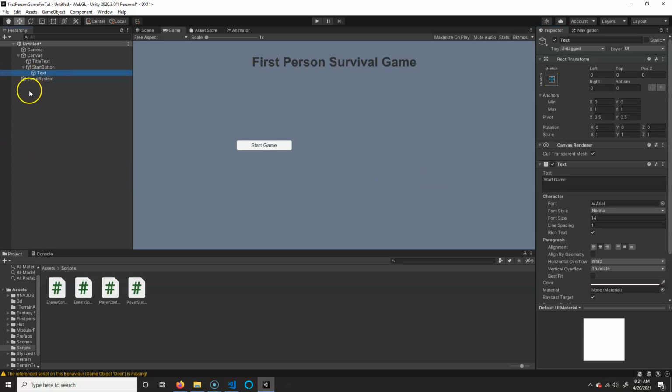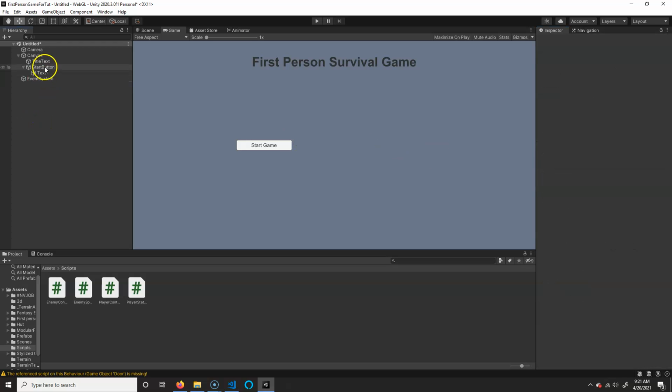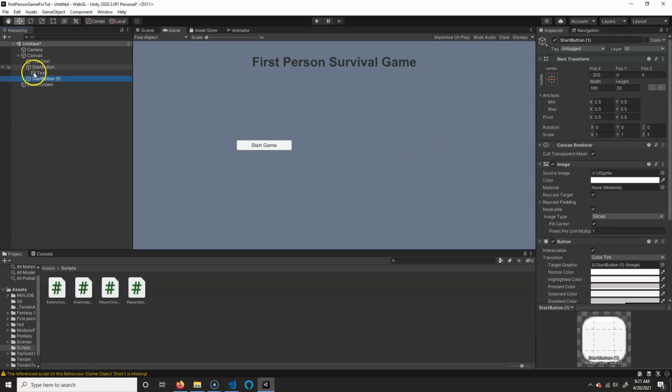Pretty great. I'm just going to duplicate this, Control D. Actually, I grabbed the text. I want to grab the start button, Control D, or Command D if you're on a Mac, and let's just change the name to quit button. Okay, so quit button. Good. And then take the position, let's just do 200. So it's on the other side, and it's probably too far apart, but that's fine.